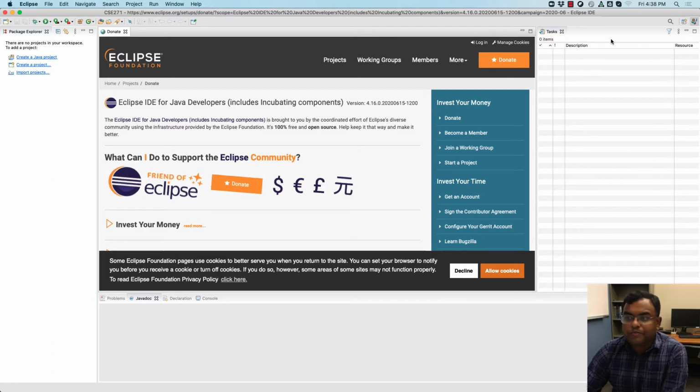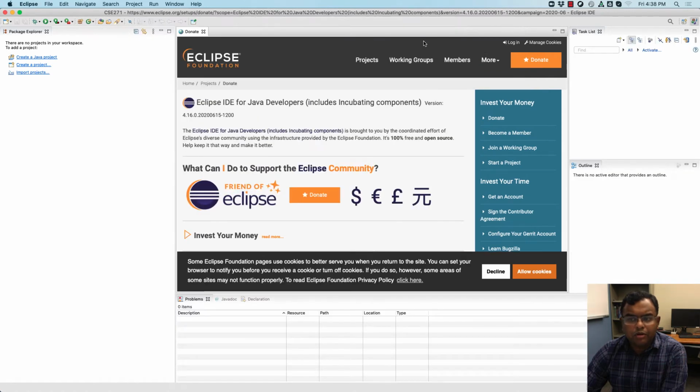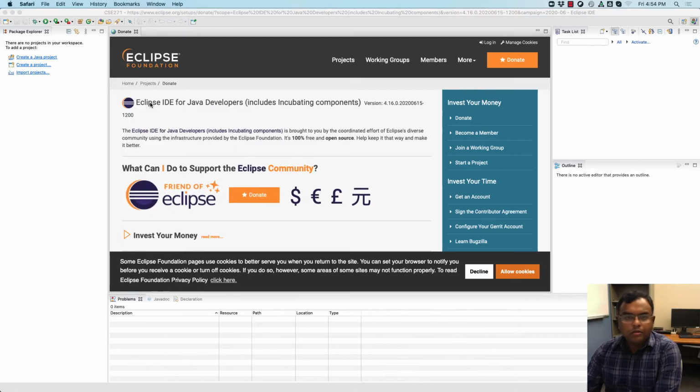Now if somehow we mess things up and the view is not something that you want, what you could do is go to this top right corner and then right click on here and then reset. Okay, this will reset your perspective. That means whatever we saw when we started this Eclipse. So this is a very useful tool if you mess up your view. Got it? So let's start creating a project and understand how we can create a project and execute it.